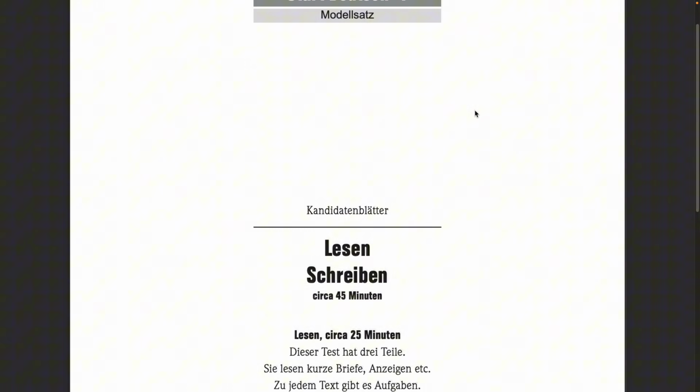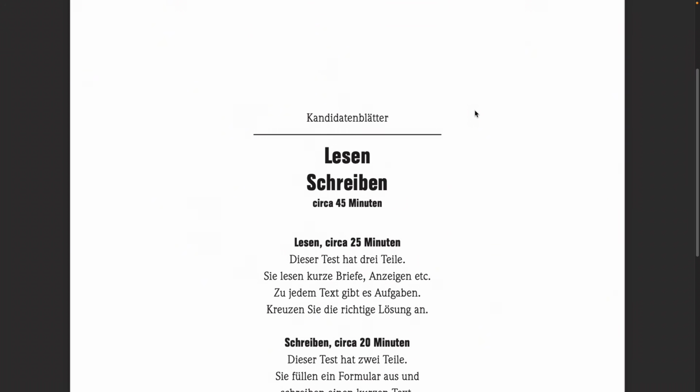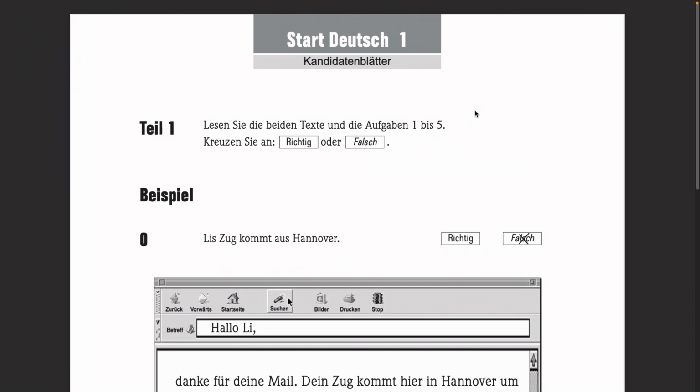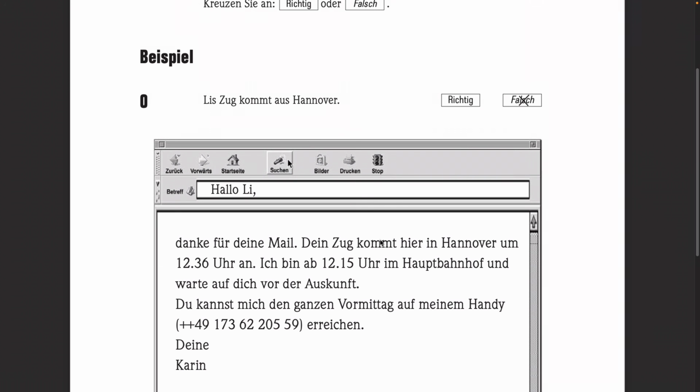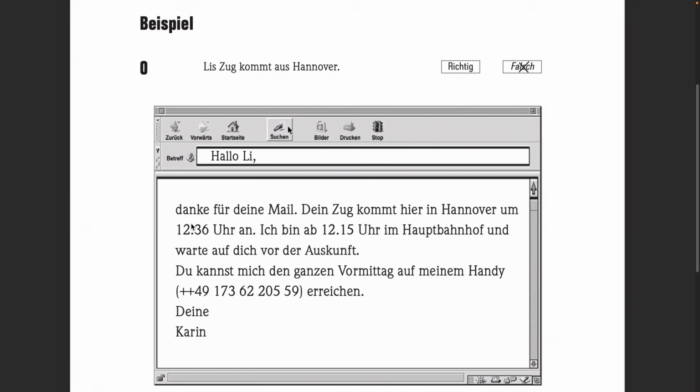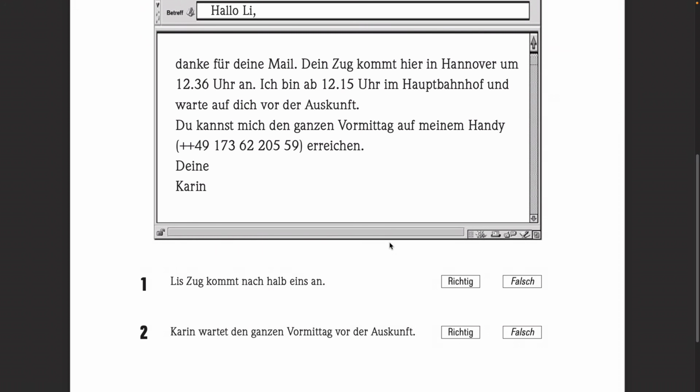So here I am in the Lesen and Schreiben section. As I told you that you get the booklet for both of them together. So you have 45 minutes for them, and they have divided it into 25 minutes for the reading part and 20 minutes for the writing part. So let's take a look at the reading part first of all. So this is Teil 1 of the reading part. And as I said that you have to mark it richtig oder falsch. So over here they have an example which has been marked as false. So this statement is not true. Then you have this email over here where there's some information about the arrival of somebody. And then you have some questions related to the email.